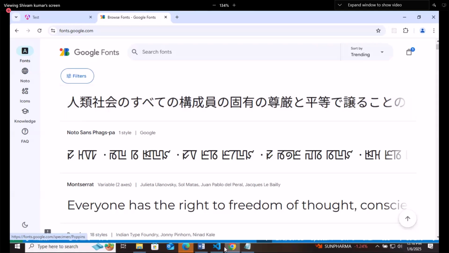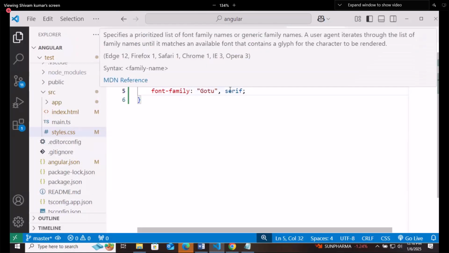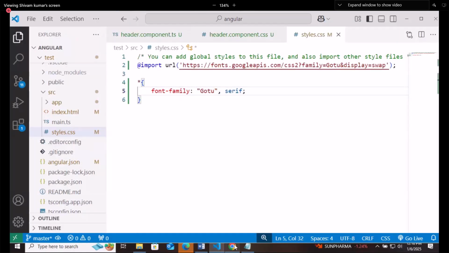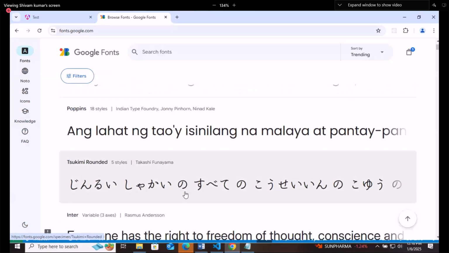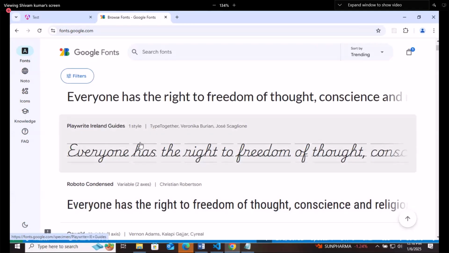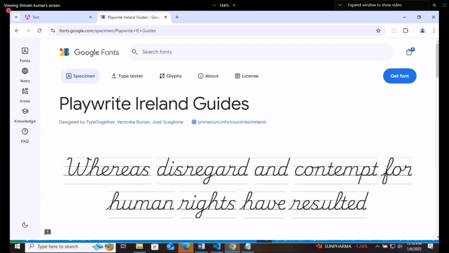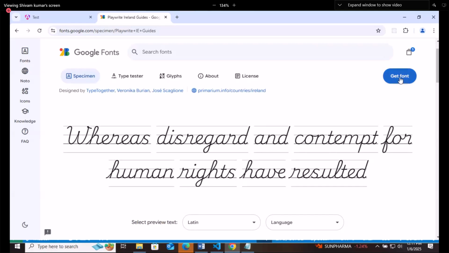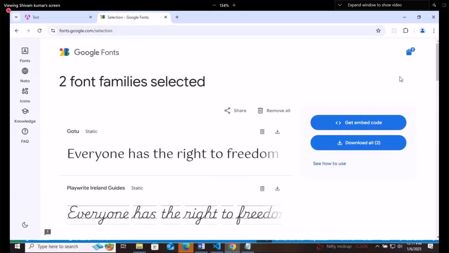Now let's say go to the font we are using here. If I want to use any other font, what is the process for that? Now let's say this one, Playwright Ireland Guides. The font name is this one. Now again, get font. You will see two things here. First thing is get embed code.